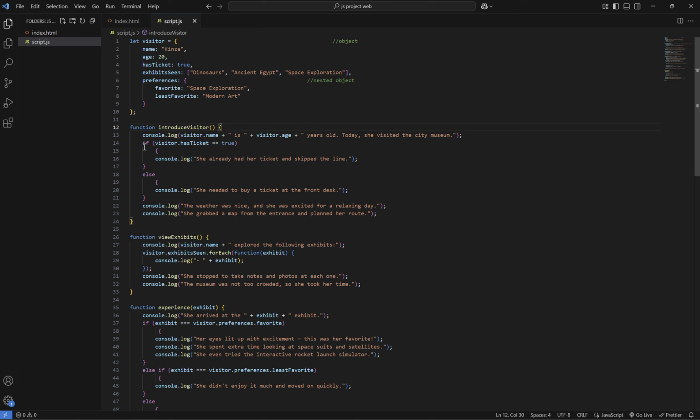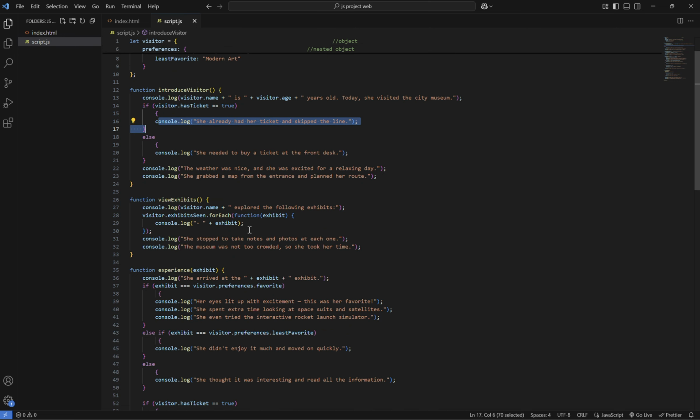So after this I use this if else statement. If visitor has ticket is true, then console.log will print this statement, else it will print this statement. As you know, hasTicket has a value of true, so it will print this statement and ignore this one. Then just some storylines.